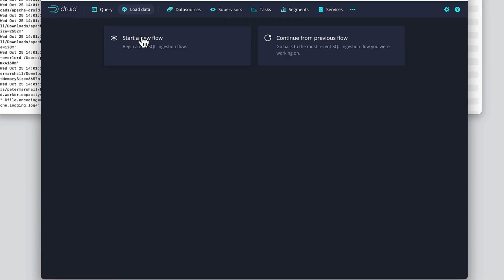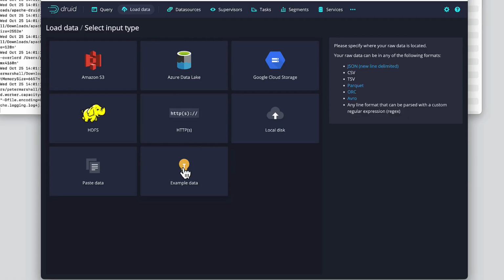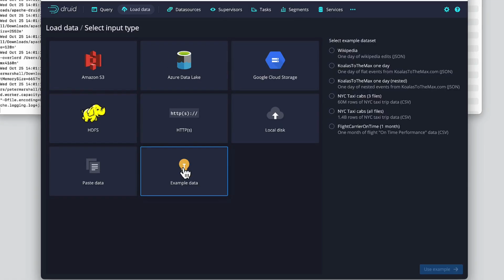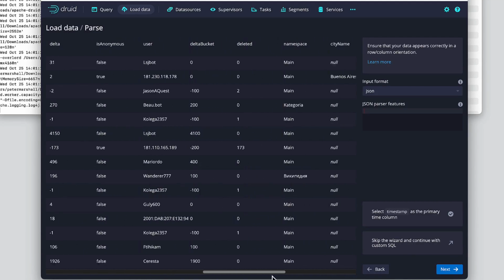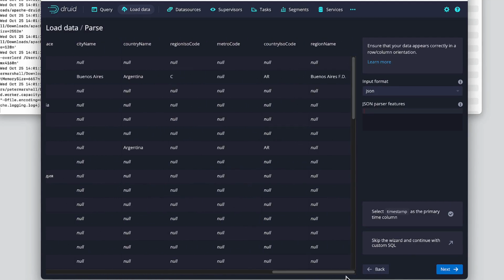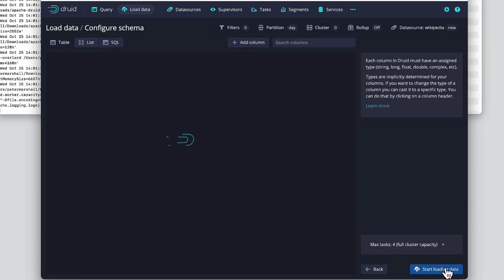Let's get in and load some data. I'm just going to go straight into the batch load view, into example data. What's the first thing on the list? Wikipedia. Excellent. Let's get some Wikipedia data in here. This first page is just showing me all of the columns that have been passed from the source data. And you can see that it's detected that it was in JSON format. So it's quite intelligent in that way.